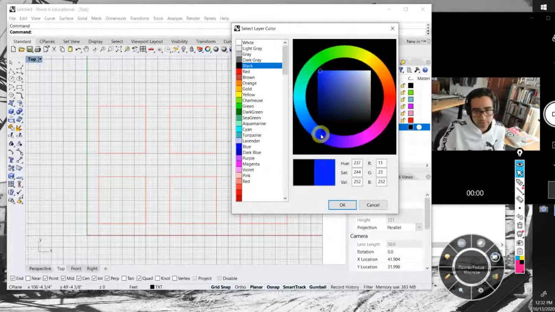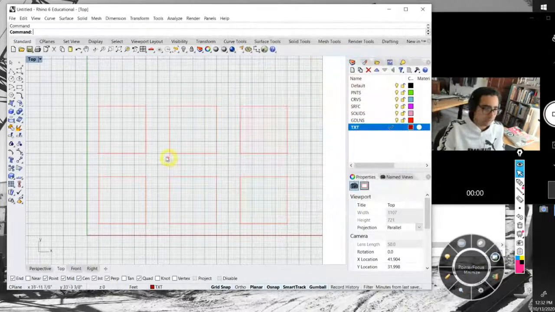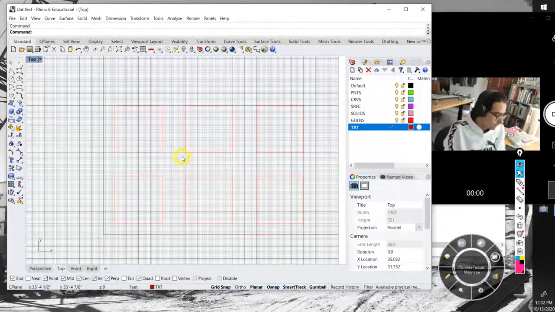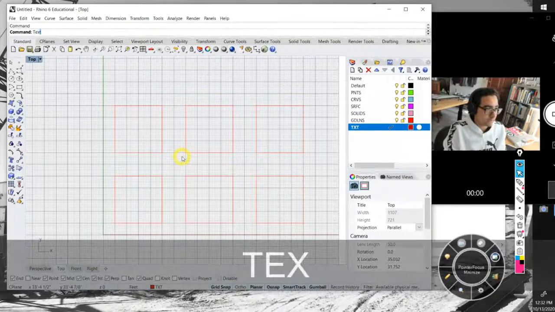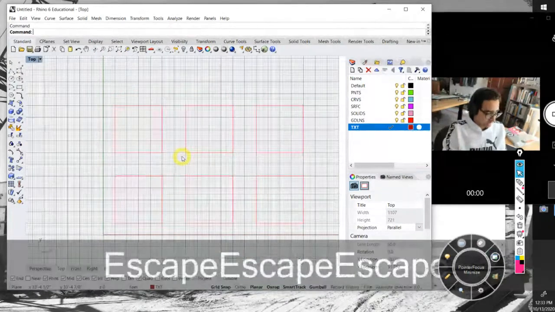So let me see, something that you guys won't have an issue seeing. Well, actually, what if I just select something like gray, or maybe the red, maybe another red. Let's do something like that, all right? And I type, let's type text, right? T-E-X-T, text.